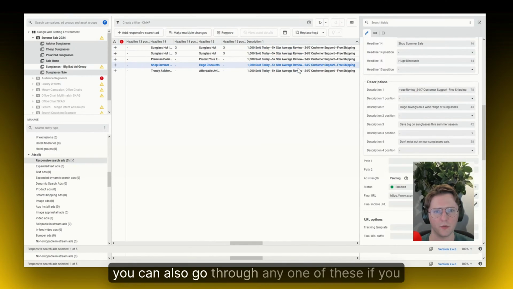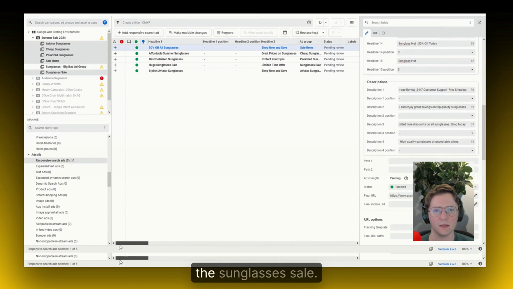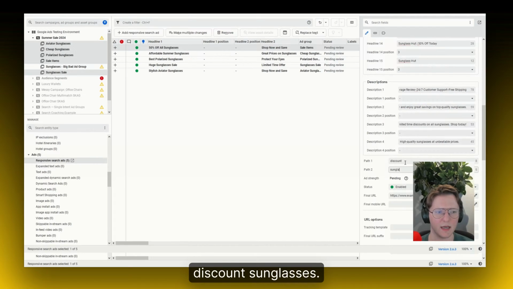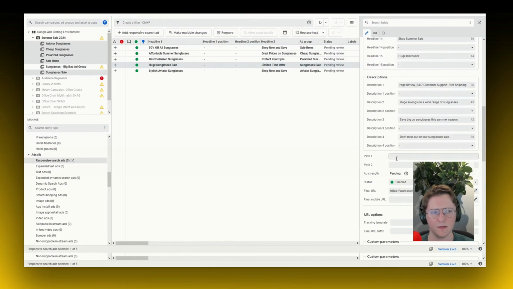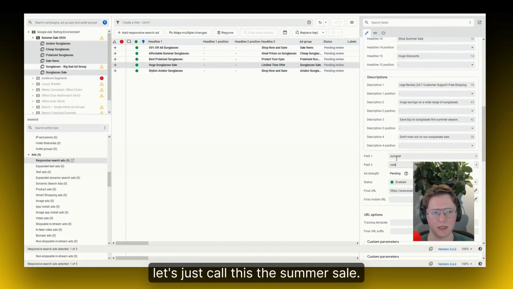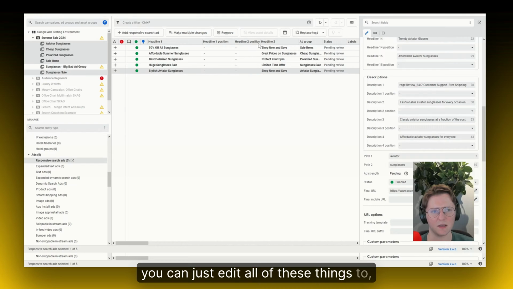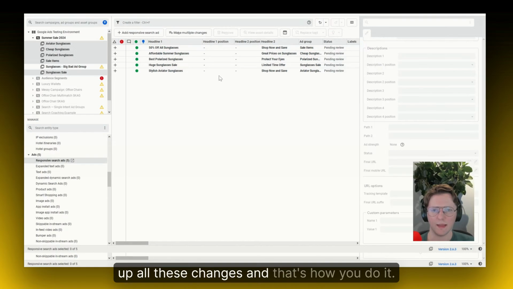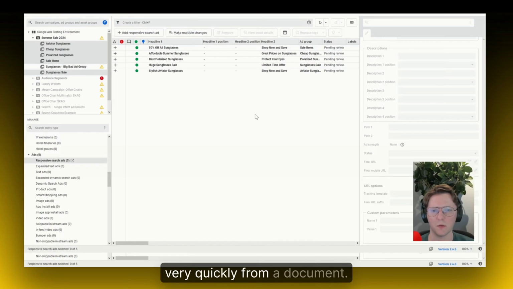You can also go through any one of these if you want to set paths. So let's say we're in the sunglasses sale. So sale items. So discount sunglasses. You're going to polarize. You're setting the path for polarized sunglasses. You're in. Let's just call this the summer sale, right? Aviator sunglasses. Again, you can just edit all of these things to very quickly set up all these changes, right? And that's how you do it. So that's how you set up your ads very quickly from a document.